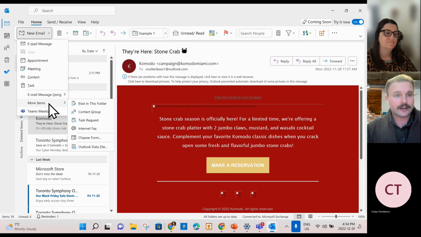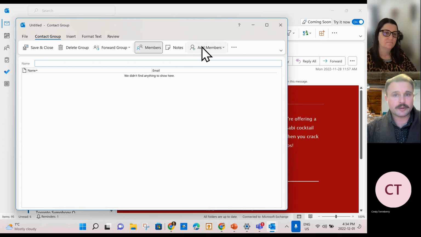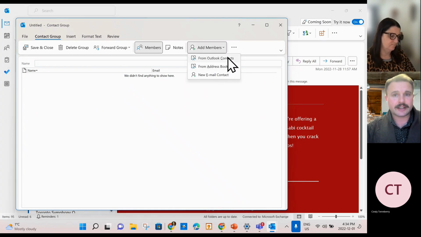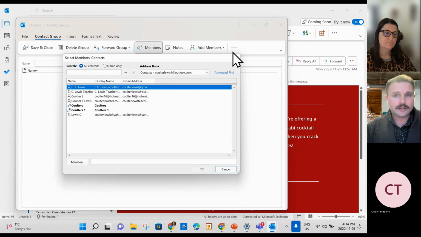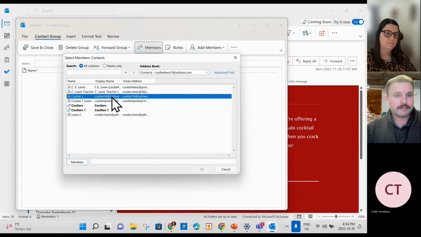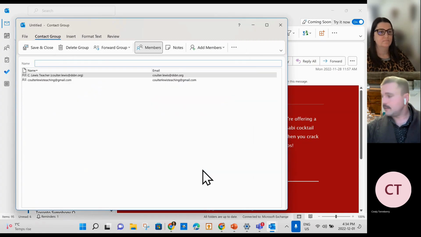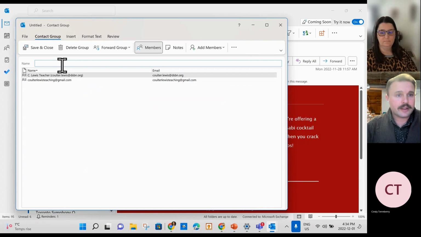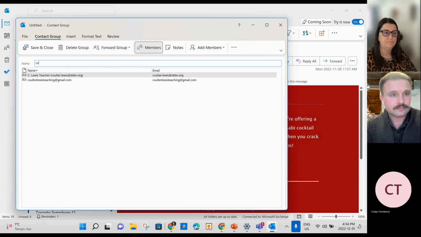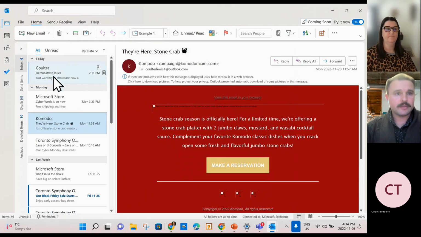So once I do that and I create it, I go more items and I do a contact group. Once I click the contact group, I can click add members, and I can go from Outlook contacts, or I can choose from address book. Same for me. And then I just double tap which ones I want in there. I click OK. And I have a name here, and I just title this whatever I want to name that contact group. Mailing list 1. Save and close, and there we go.